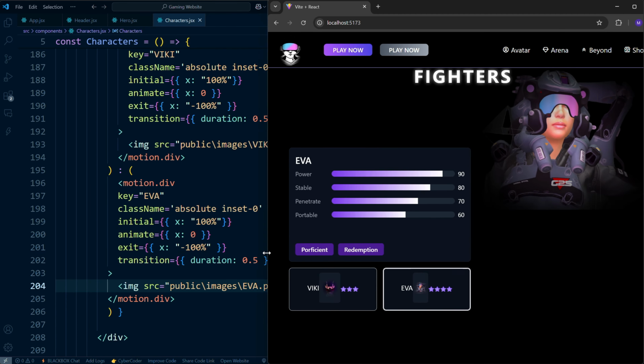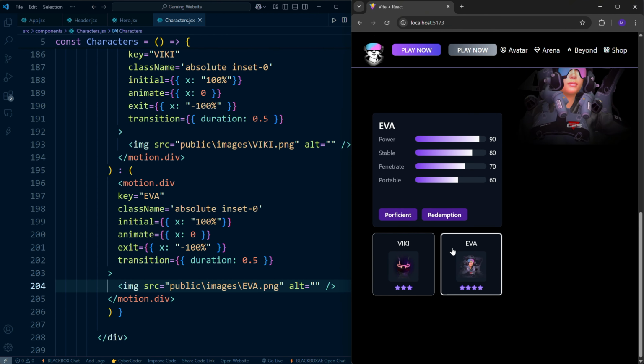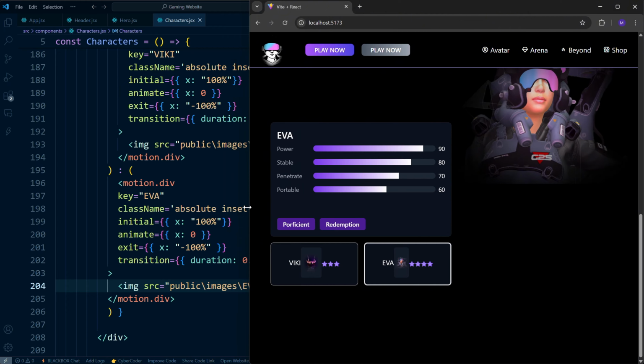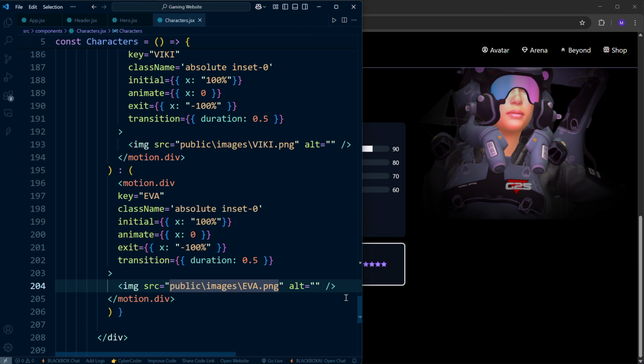But here's where we make things even smoother. Right now, when switching avatars, the previous image disappears instantly as the new one slides in. That feels a bit jumpy. What we want is for the old image to slide out first, then bring in the new one. And to do that, we're going to use a helper from Framer Motion called AnimatePresence.